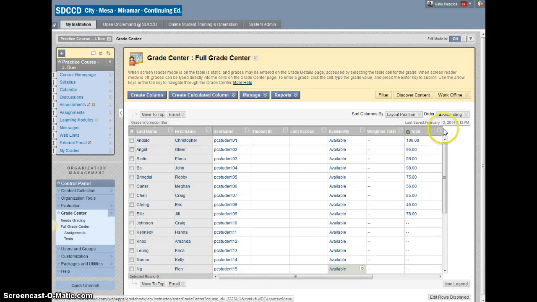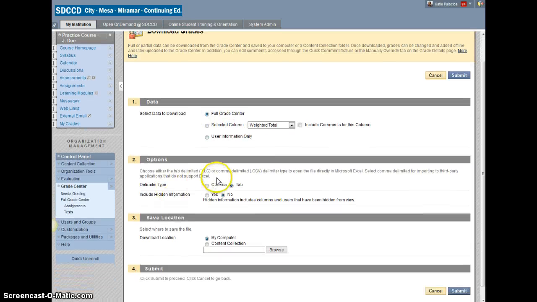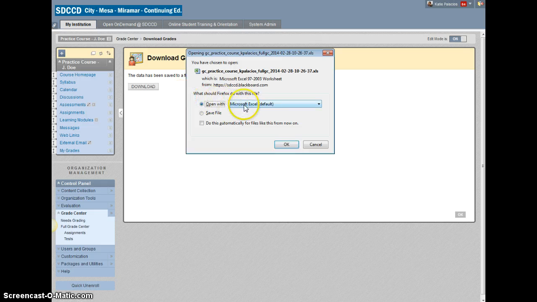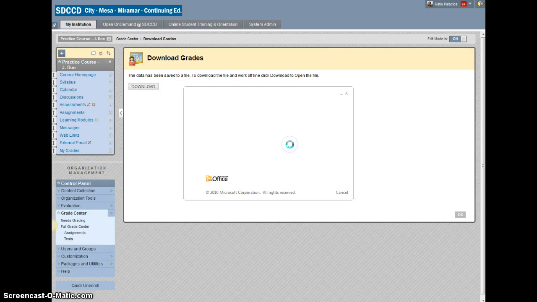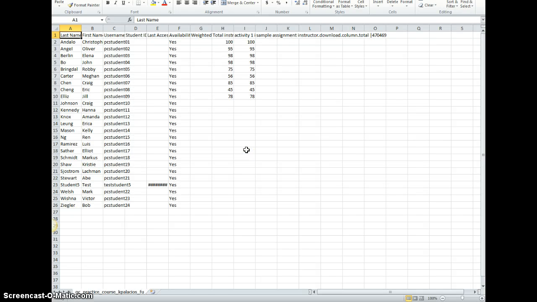So I'm in the Full Grade Center and I'm going to look for the Work Offline button at the top right and then select Download. And I want to download the Full Grade Center, keep it tab delimited, and I'm going to open it up on my computer. So I hit download and I have the option to open it with Excel, which is what I want. And yes, I want to open it. So here's that Excel download that came from the Grade Center.